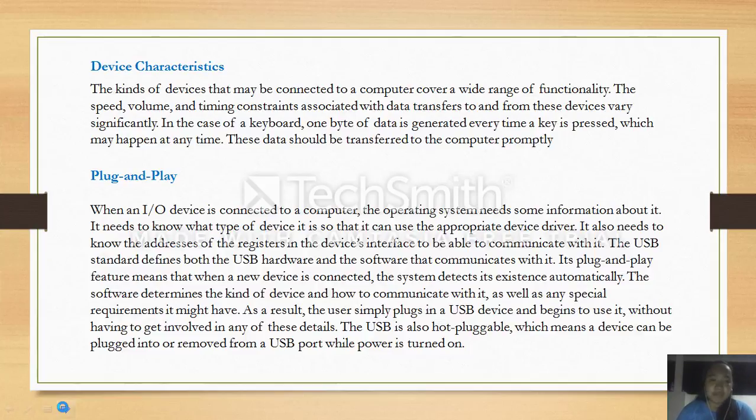Plug and play. When an I/O device is connected to a computer, the operating system needs some information about it. It needs to know what type of device it is so that it can use the appropriate device driver. It also needs to know the addresses of the registers in the device interface to be able to communicate with it.